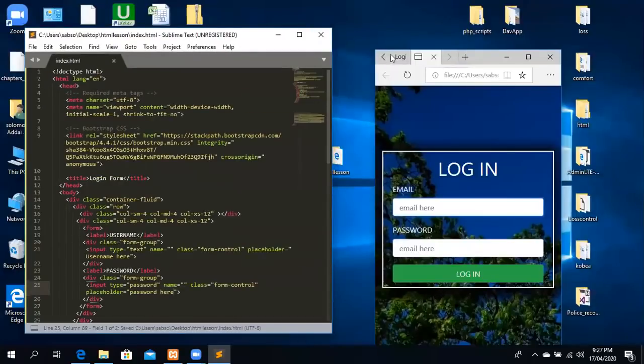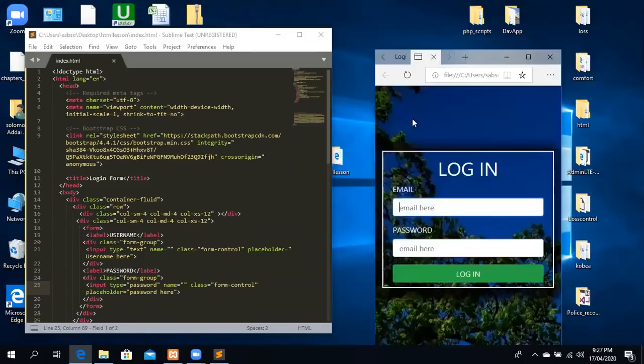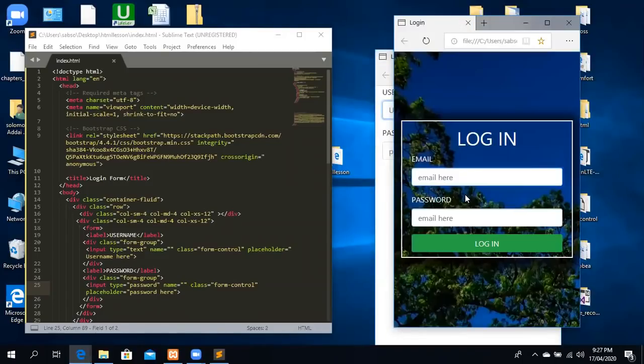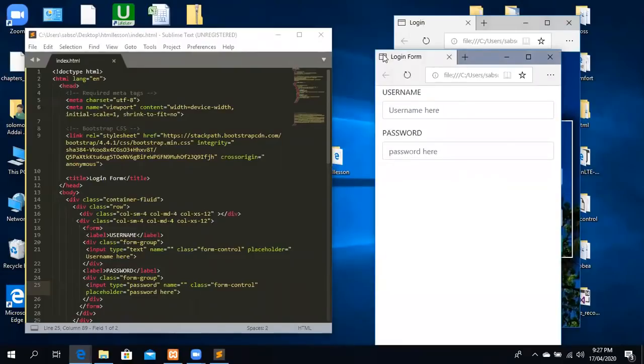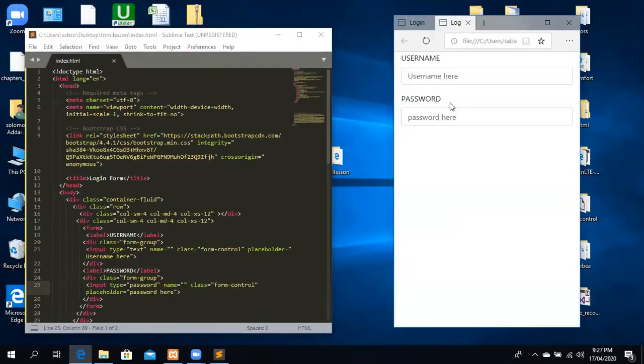Good. So now we have to refresh it. Good. So we have username here, password. Yeah, just nothing. If you start typing, they will disappear. Good. And then we also have to create, I think we have a button. A button. Good. So you have a button here.